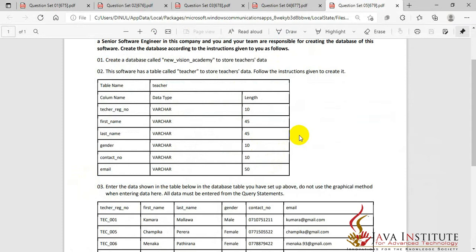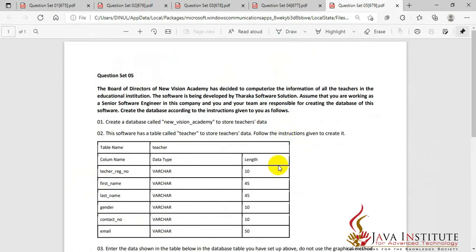So in this database management system we are going to design a new database which is called New Vision Academy according to the question. Now I am first going to explain the question, then I am going to approach the answer. Question set 5, this is the fifth question. The board of directors of New Vision Academy has decided to computerize the information of all the teachers in the education institute. It is an education institute, and the board of directors has decided to computerize all the personal details of the teachers.